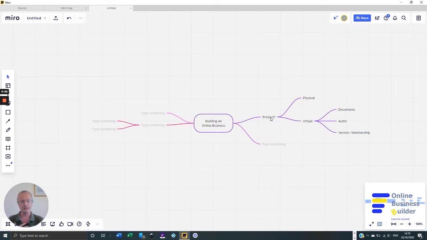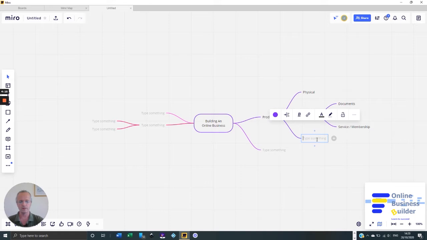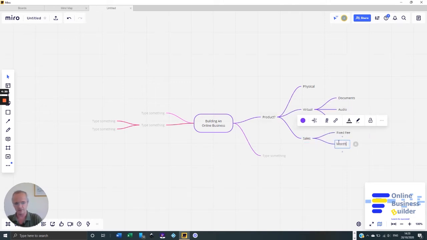Another way of defining how those products might work is how you collect money for selling that service. So, for example, if I click here, we'll call it sales. And one type of sale is a fixed fee. Another type of sale is a monthly subscription. It doesn't have to be monthly, of course, it could be yearly.